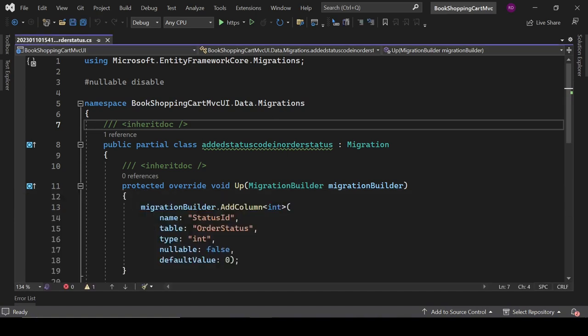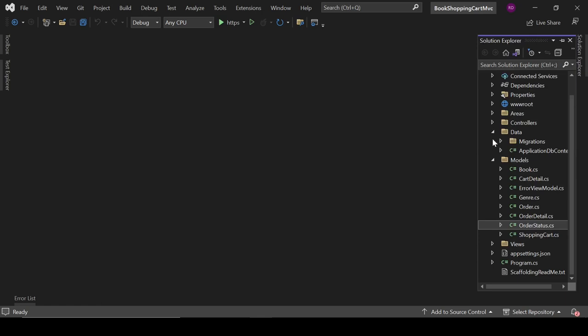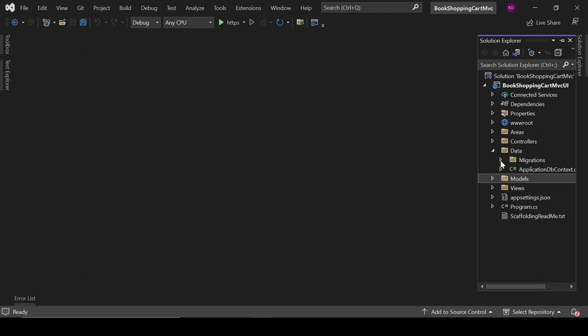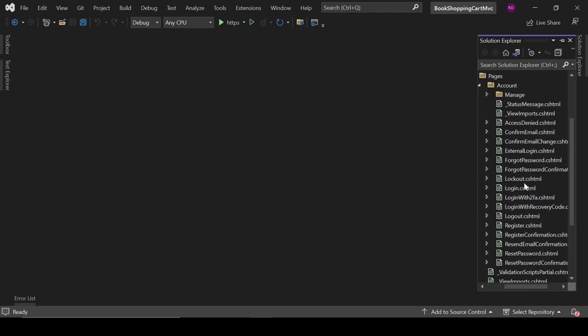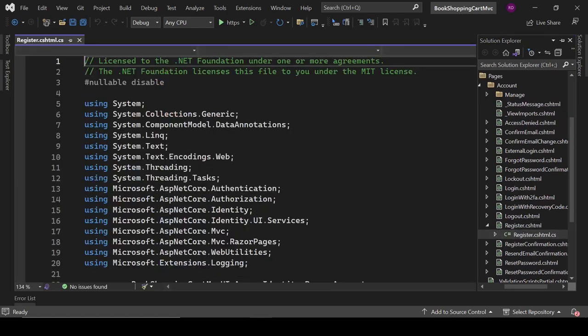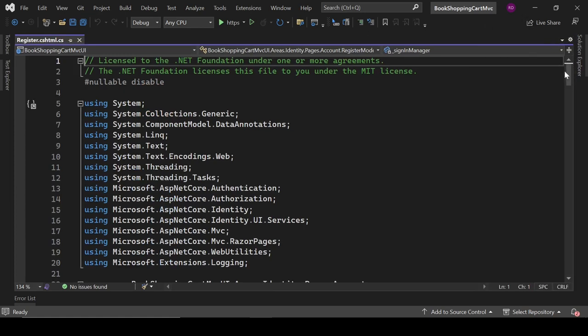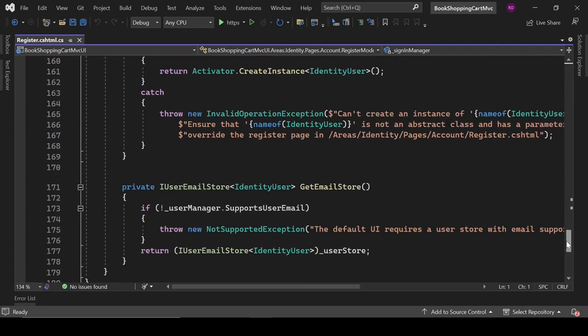Okay, now I want to do one more thing. I know most of the guys will say, hey, please, why didn't you add role management in this project? So let's add the role management. For that, what we have to do, we have to go here in the area section, go here in the pages, in the account section, and let's go there in register page, register.cshtml.cs page. Okay, so let's go there inside this post method.